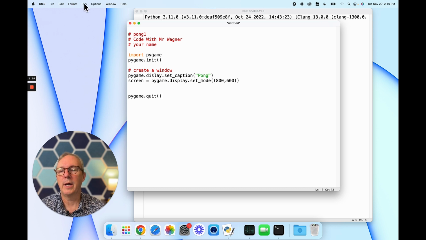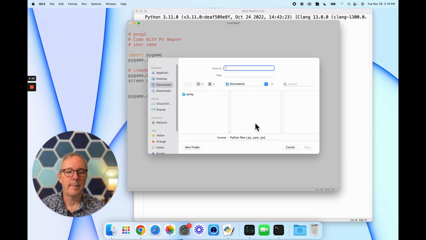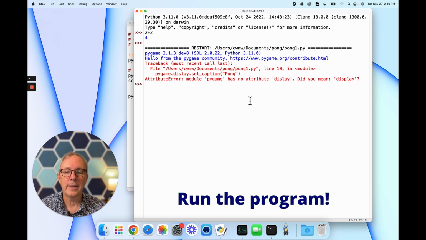So I'm going to hit run. Run module, and it says source must be saved. So we're going to hit OK. It's wanting to save into documents, and I've already created a folder called Pong. So I'm going to select that Pong folder and save as pong1. Okay, this is interesting. It says Pygame has no attribute display. Did you mean to say display?